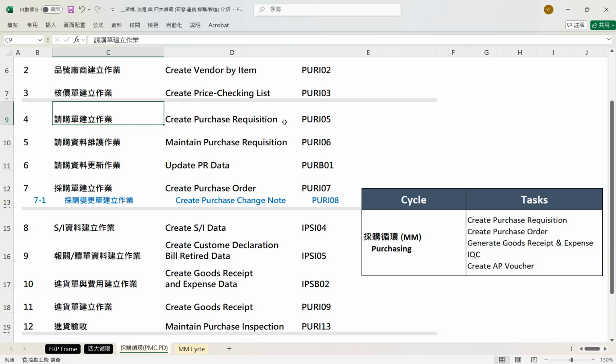The English name is Create Purchasing Request. The program code is PURI05. After the purchase requisition is created, there might be some fine-tuning of quantities or required dates. This is done through the Purchase Requisition Data Maintenance Program. Its English name is Maintain Purchasing Request. The program code is PURI06.